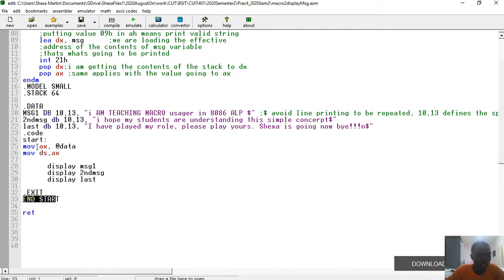Right, so we initialize ax with the values of the data segment, and then we initialize our data segment register with the values that we got from the data section of this code. Now we are calling our macro. You get what I'm saying? So we say display what? We are displaying message 1, and which is message 1? I am teaching macro usage, teaching macro usage in x86 ALP. Then we go to the new line.